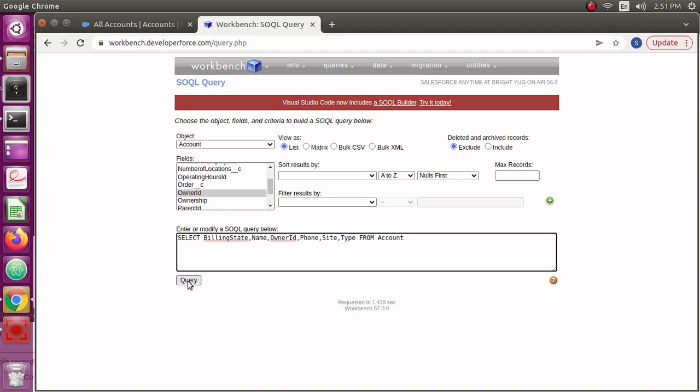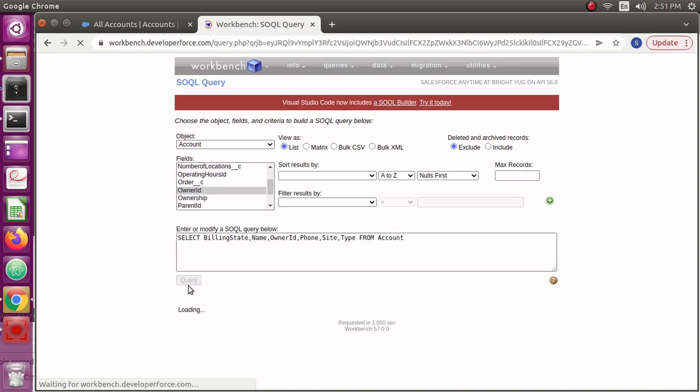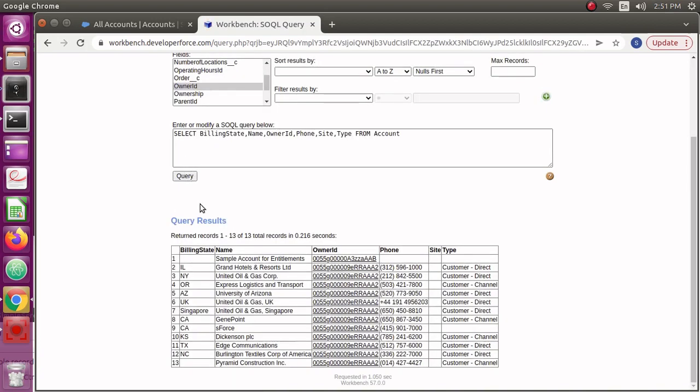Let's do a normal query. I'm just doing a query. If there is an error, it will be displayed before displaying the query results. Now you can see the query results. Since I have only 13 accounts in my developer org, I'm seeing 1 to 13 of 13. But if you have thousands, or in some cases millions of records, you would see here 1 to 200 of maybe 1,000 records, or 1 to 200 of maybe 10,000 records.